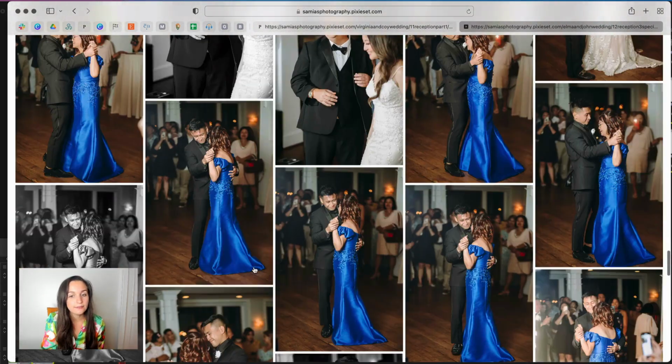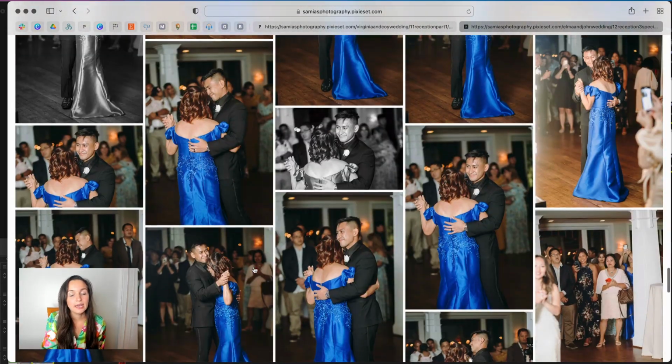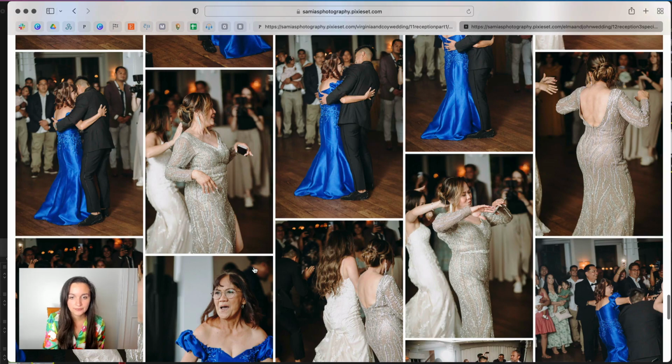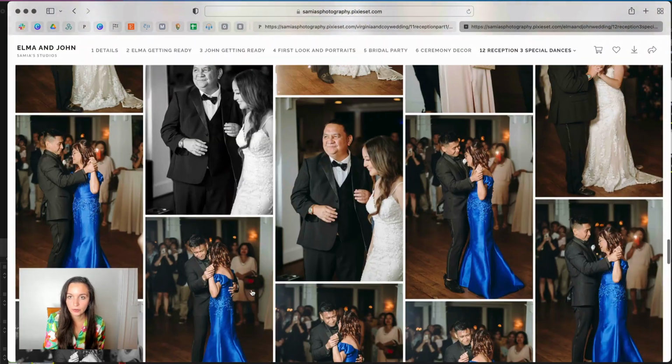But I use the 85 for all of this because with first dances there are so many crucial half-a-second moments that I don't really like changing cameras or lenses. So that's what I do for the first dance and special dances.